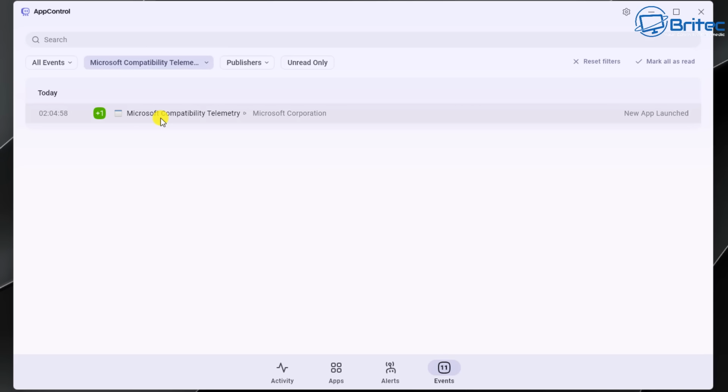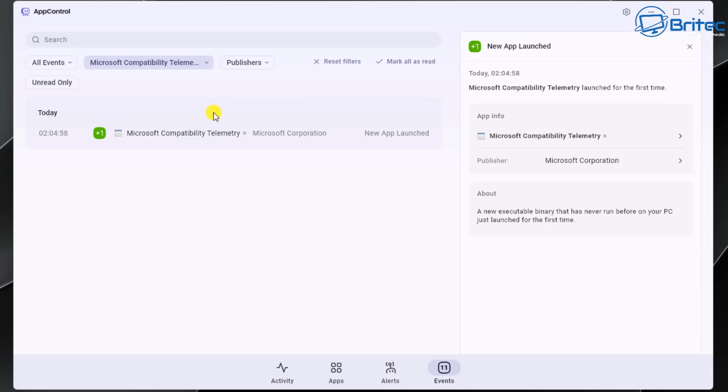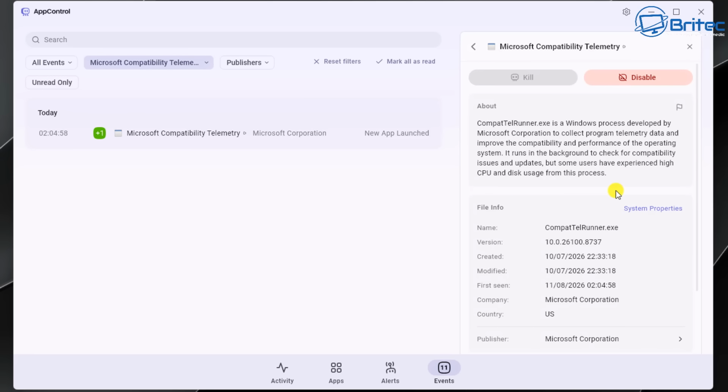Inside the events, you'll see that I've got an event right here called Microsoft Compatibility Telemetry. I can double click on this and it will open up a window and tell me more about it. You can do some research and search on some of these processes that are running. We can investigate further, and you can see it gives us the executable file that is running, and it gives you all the file information for that particular service or application.